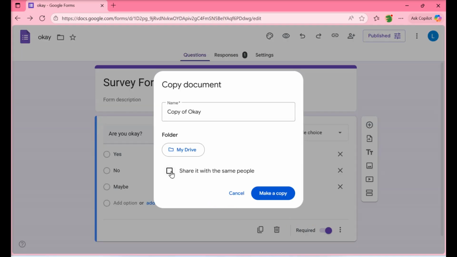Select the Share It with the Same People option if you want. If the form you're duplicating has collaborators, selecting this option will add the collaborators of the original form to the copy. Note that this step is optional.